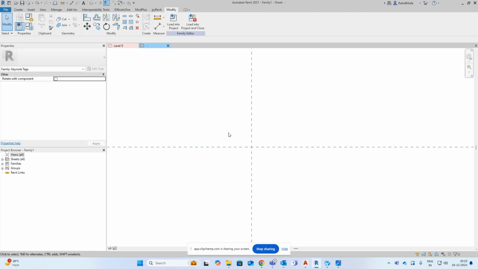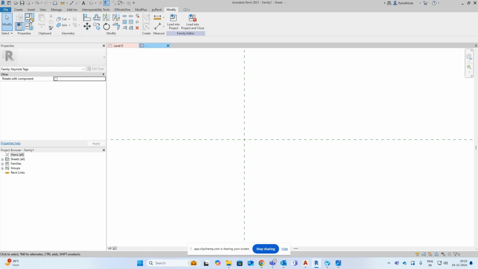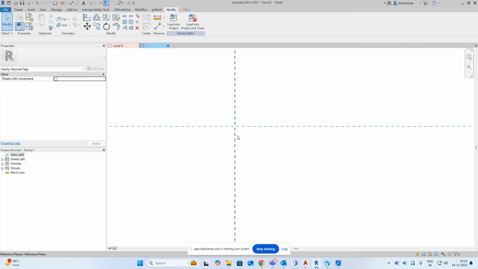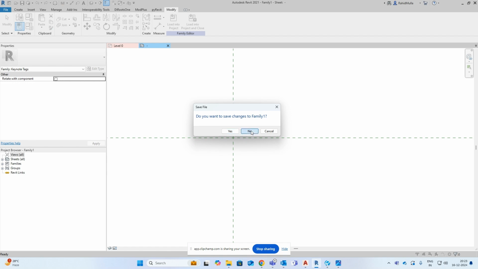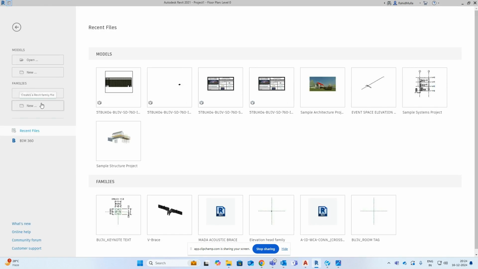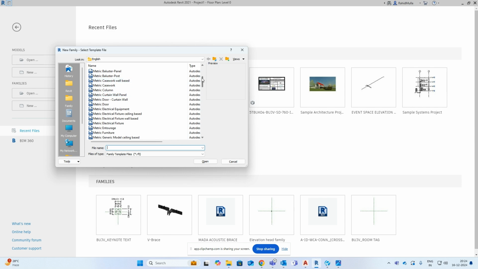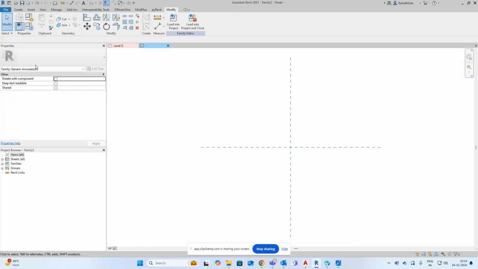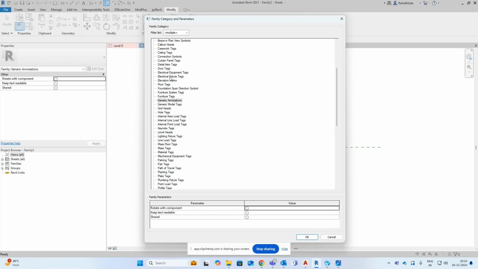For that purpose, let's jump into our family. Here I have taken the metric generic annotation template, and I have selected keynote tags. I'll open the template again for you guys. I'll go to the bottom and select this metric annotation, and then close it off. Once I go here, I will go to keynote. Where is keynote? I'll press K. Okay, keynote tag comes in.